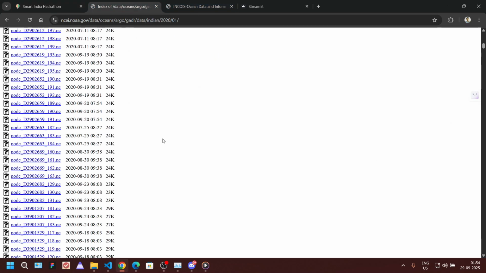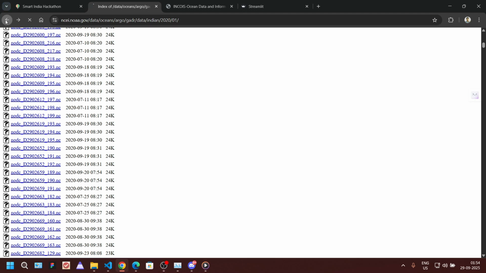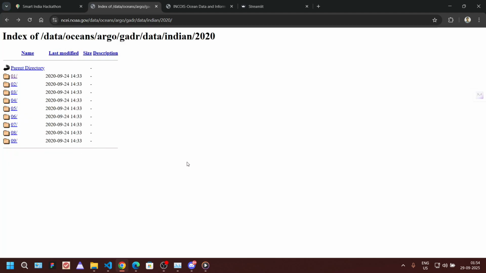As this is just a prototype of something bigger, we have trained the model on a subset of data from the global Argo data repository. The subset of data we have taken is of the Indian Ocean in the year 2020, which was divided into 9 folders. Each folder roughly consisted of 2200 netCDF files.